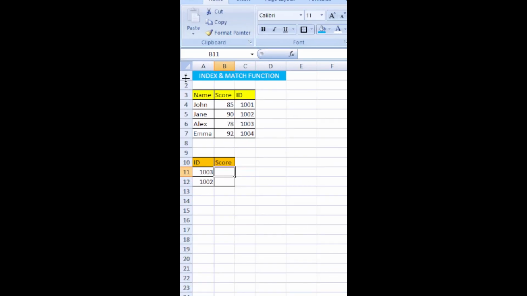Thanks. And the match function. It is similar to the VLOOKUP function, whereas VLOOKUP works only towards the right, the INDEX and MATCH functions work towards the left as well as the right side.